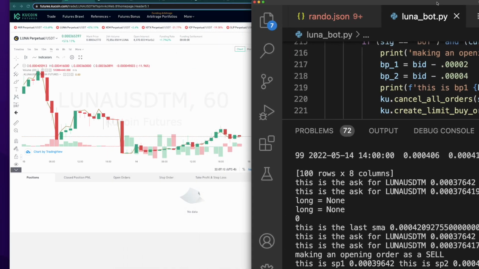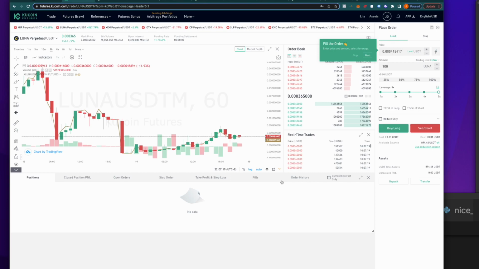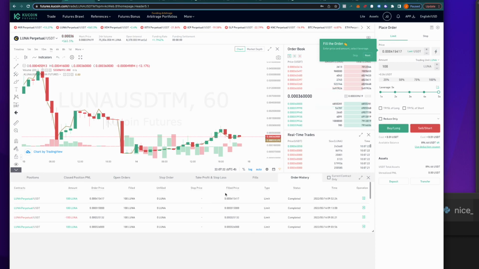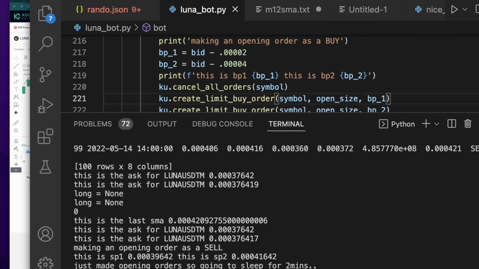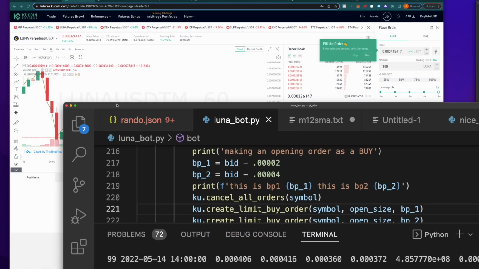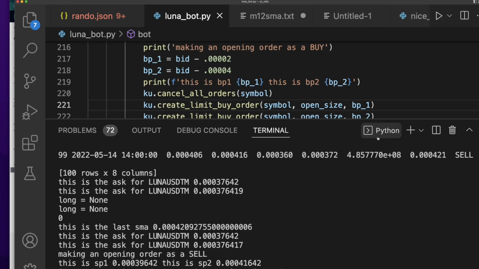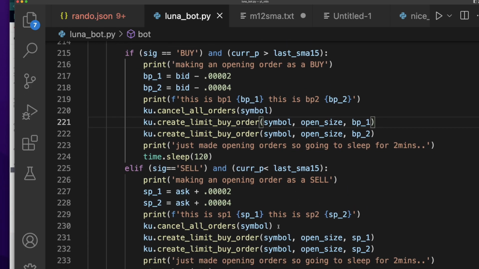Huh. Order history, maybe? Completed. Fills. Okay, so that didn't make the order, but it said it did. So we gotta figure this out. It says the buy price would be that. Or sell price. Double checking why I didn't actually make the orders. USDTM symbol. So we got here.